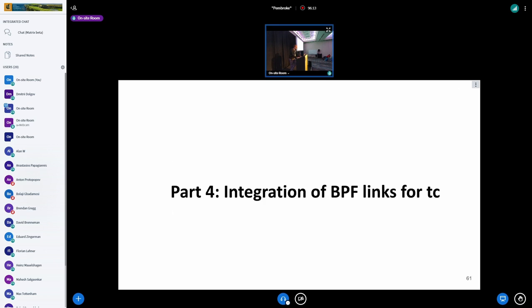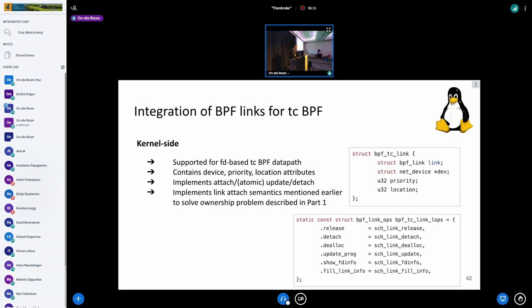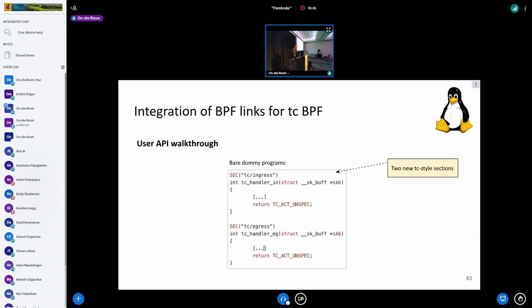So the integration with BPF links, that's the last topic. From the kernel side, they are then supported for the new FD-based TC BPF data path. The TC link object for BPF contains the device, priority and location attributes. They implement the attachment, the atomic update, and the detachment. And they solve this initial problem of the ownership that I mentioned in the introduction. So that's essentially how it looks.